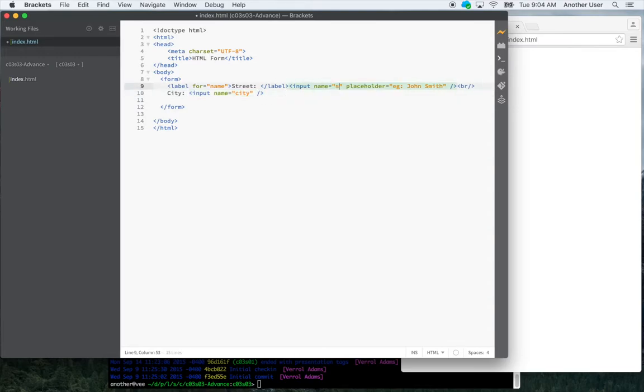So this is street. We can leave the first one with an explicit label. And then what did they have coming after the street? That's state.